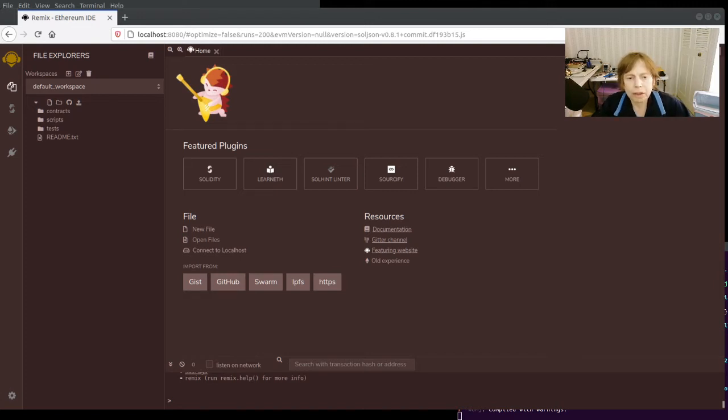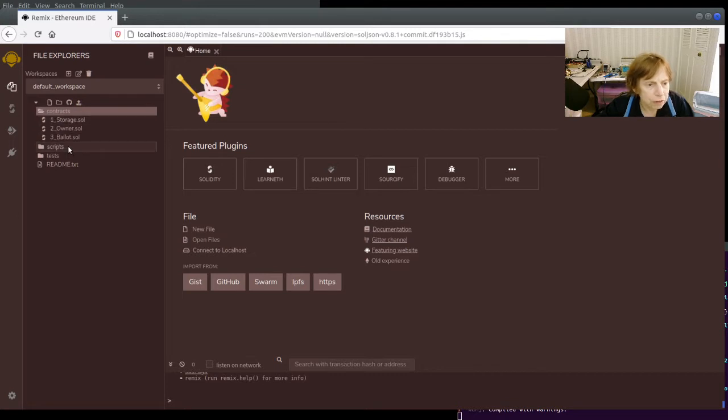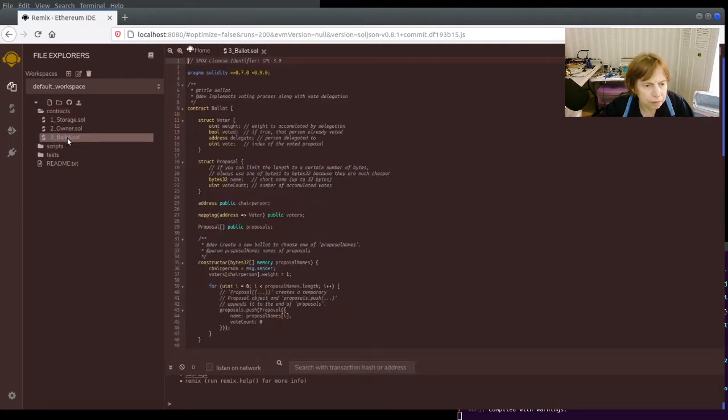Okay, so tonight I'm going to take you through the Ballot sample contract in the Remix IDE. The reason I'm doing that is because I found it to be a bit confusing, so I figured if I did, probably other people did. So let's get started. Okay, so first we have to look at contracts, and we've got Ballot here.